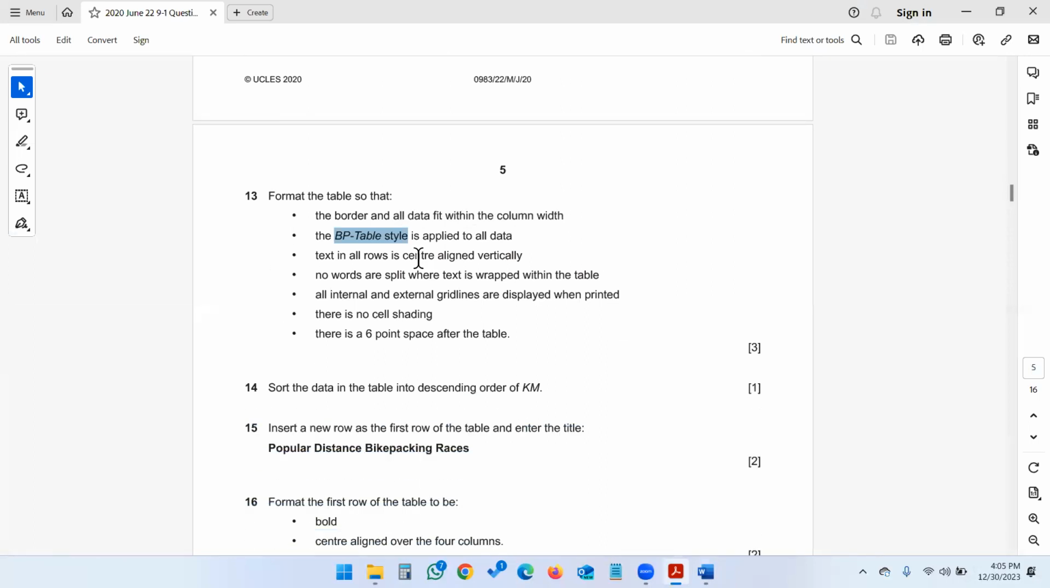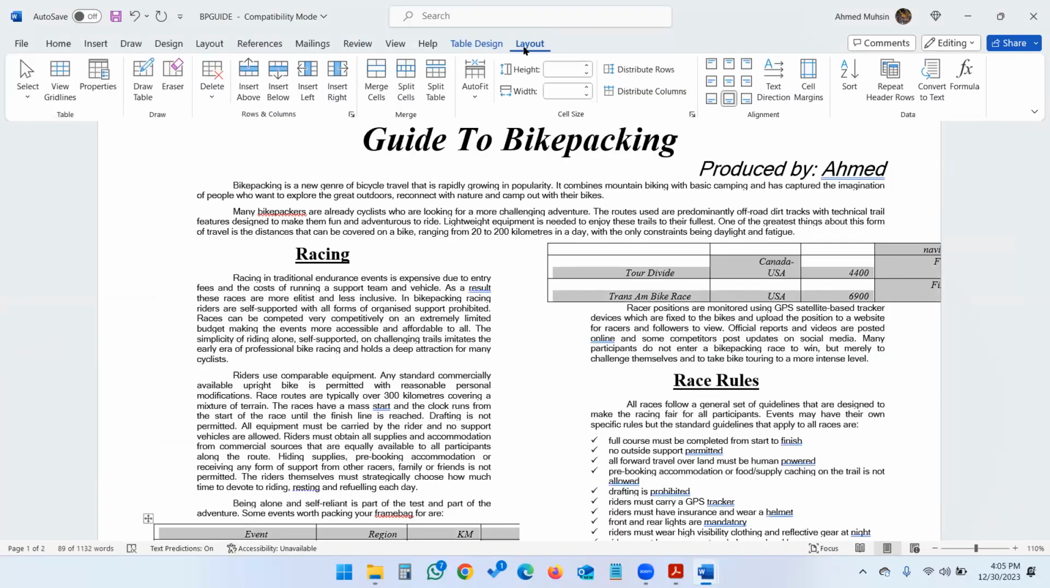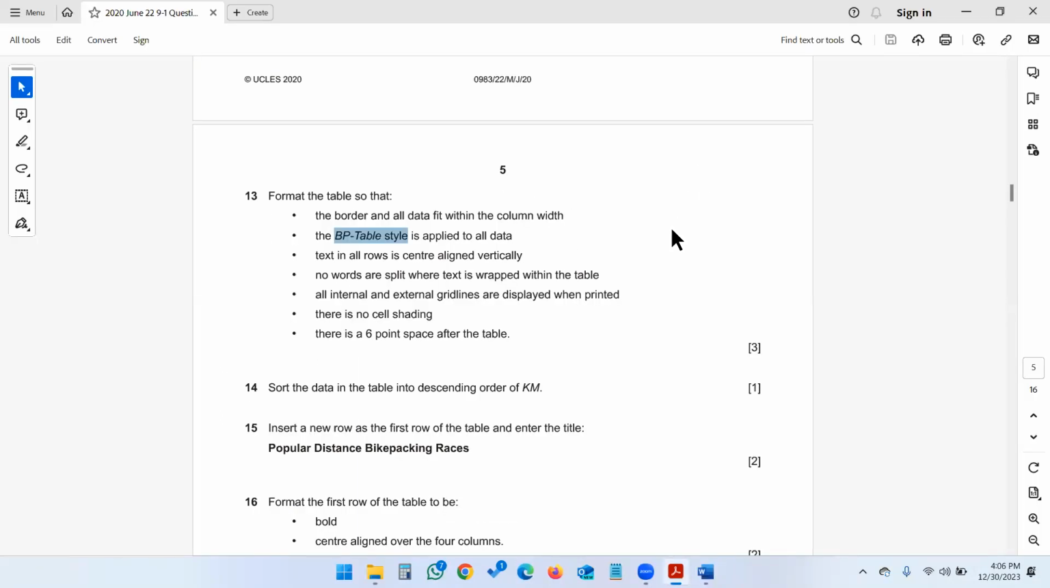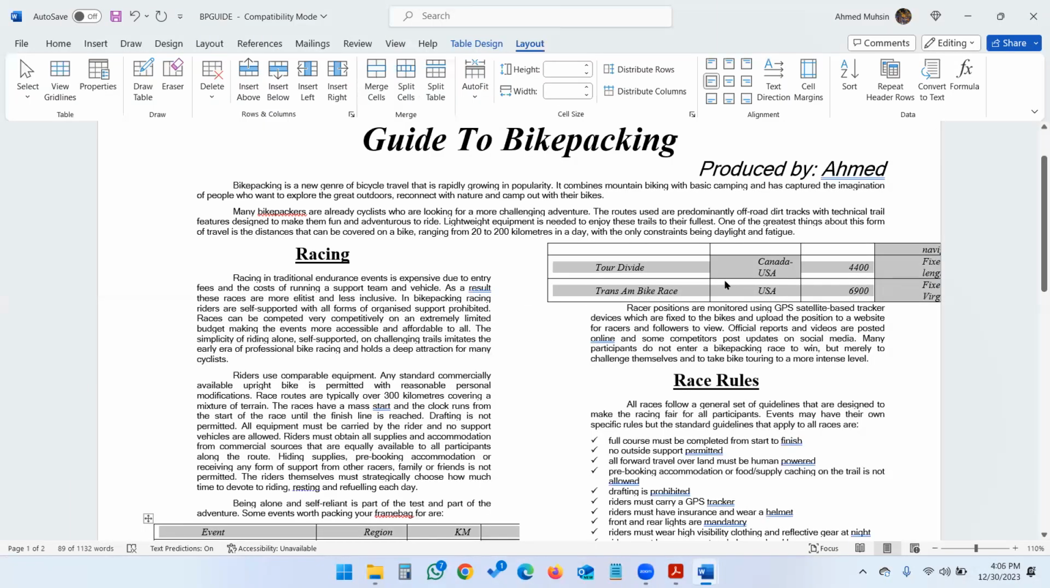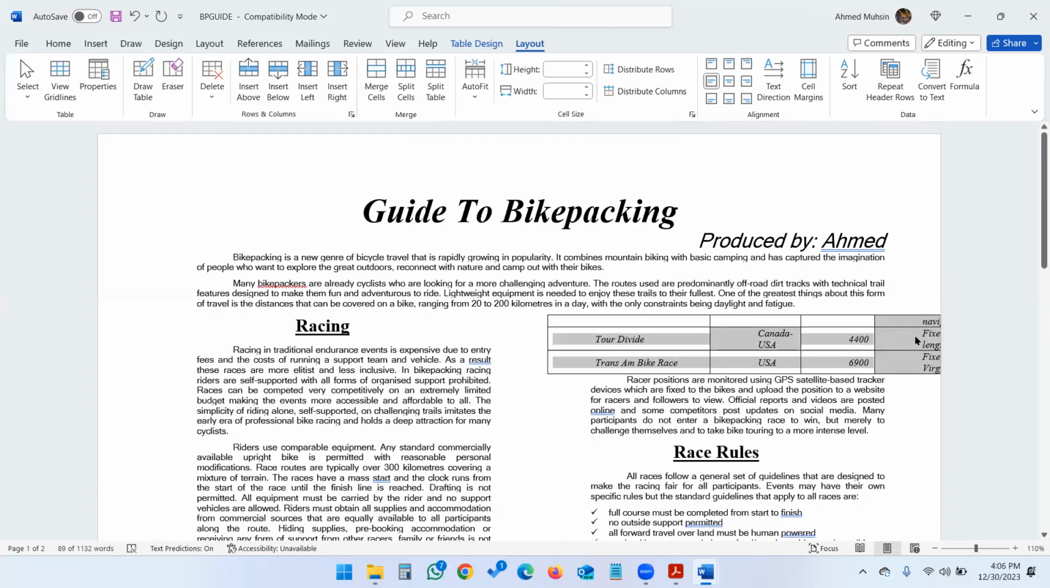The next thing it says is text in all rows is vertically center aligned. So you can come to the layout and vertically center aligned is over here. Okay, vertically center aligned. Okay, that's also done. No words are split where text is wrapped within the table. So we don't want any text to split to go outside the cell. None of that is happening, but we cannot see over here what's happening.